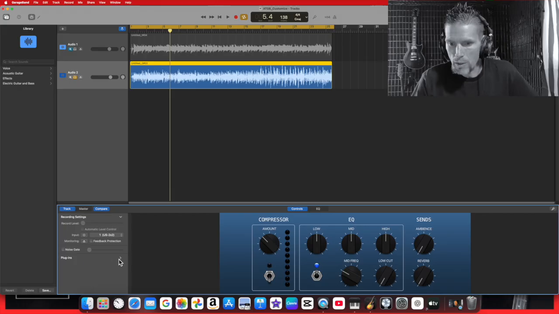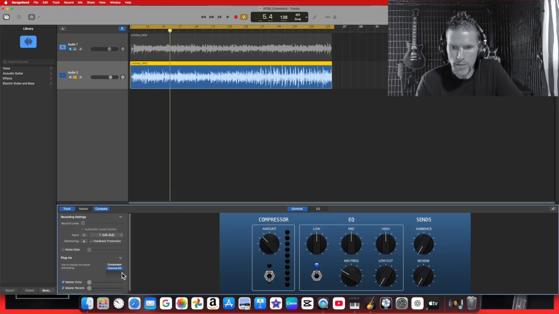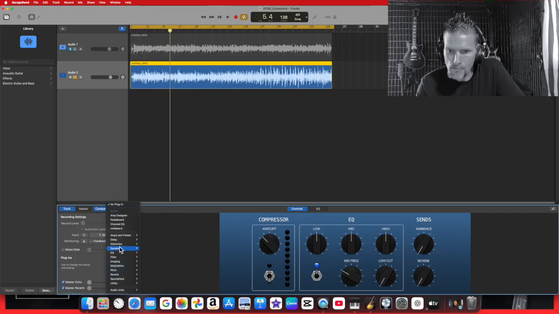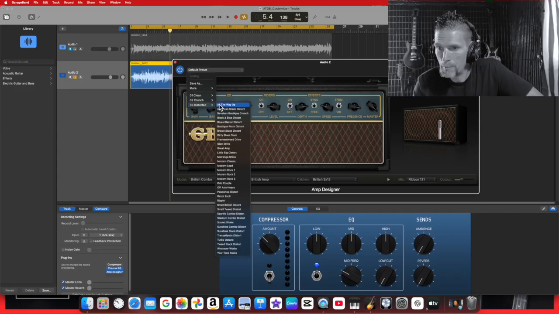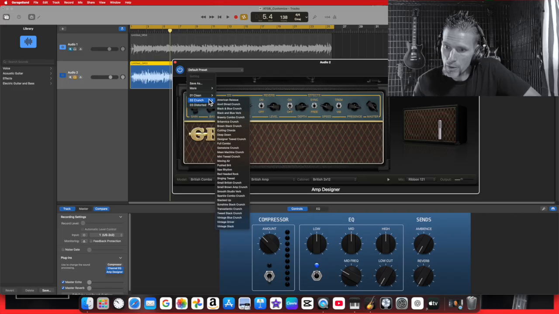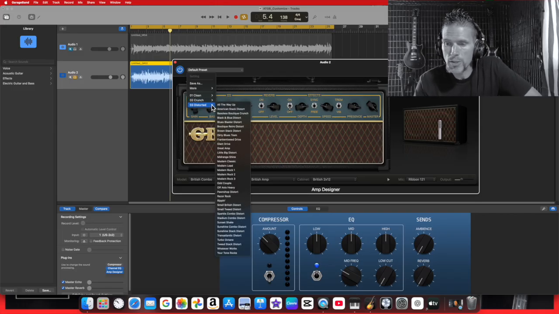Anyways, so we're going to go to plugin, left click, and go down to here, and grab us Amp Designer again, okay? So under amps and pedals, okay? Now I'm going to be looking for a metal sound, okay? There is crunch in here. Look at all the crunch you've got to go through, and distortion, okay?